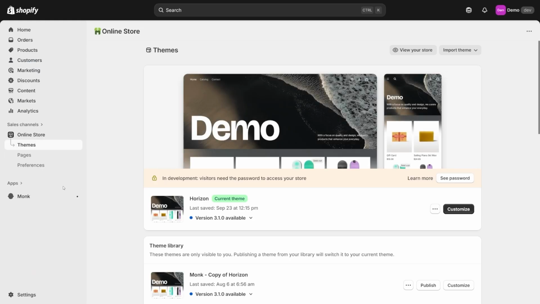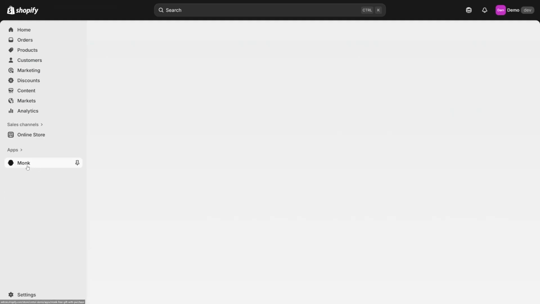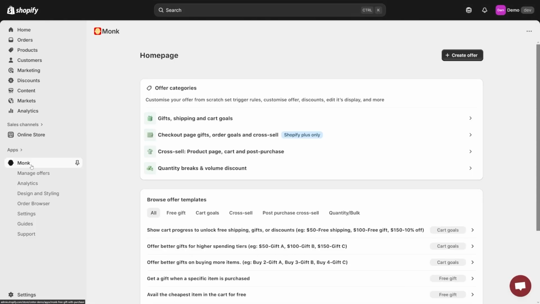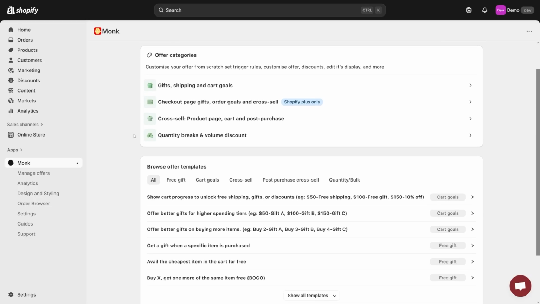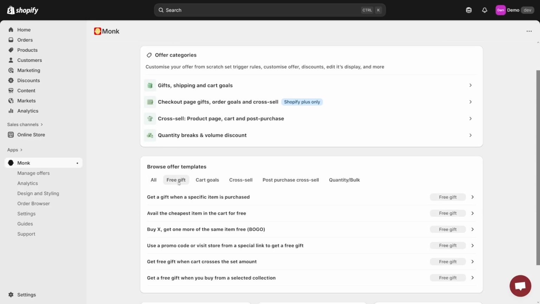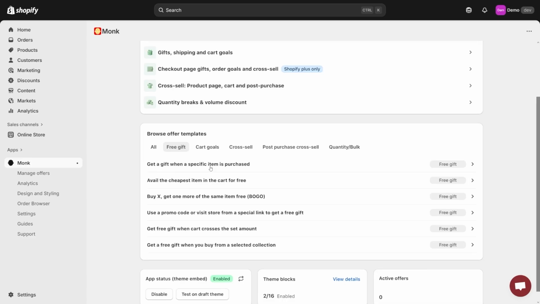Now, you just head over to the Monk app here when you install it, and then here, the fun starts. The good thing about this is that there are templates. You don't have to do anything. Just choose, for example, free gift. This is what I use. Get a gift when a specific item is purchased. This is the best one. This works really, really well.